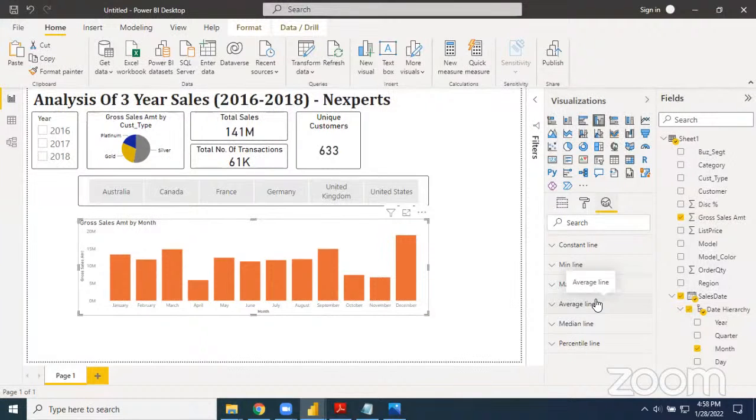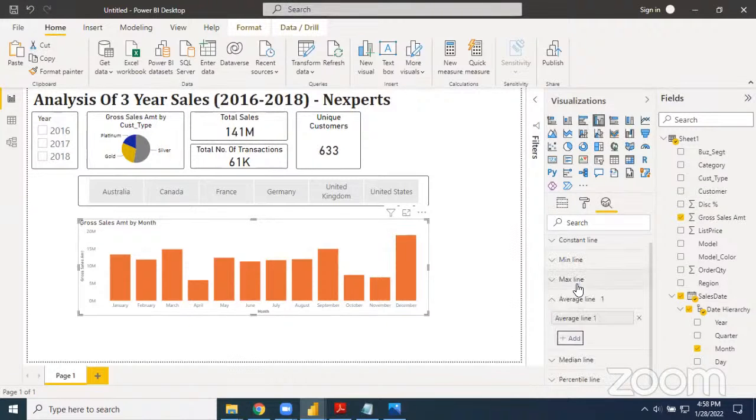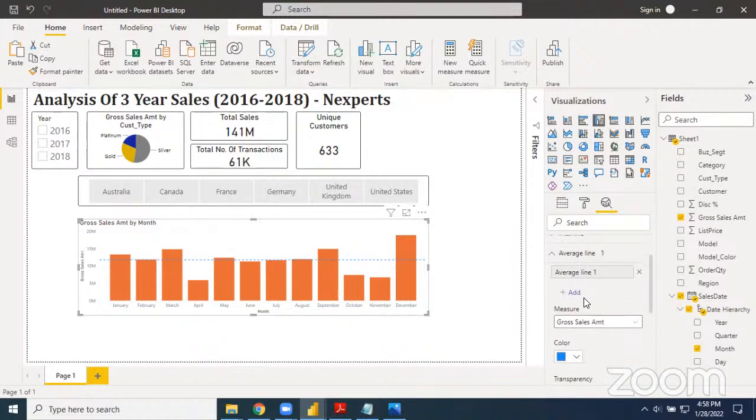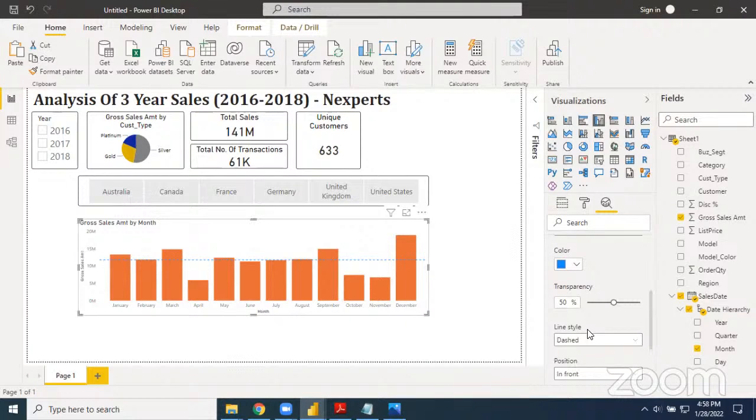And how you are going to use this average line? It's quite simple. Just expand this average line. You will have this plus add option. You need to click on this plus add option. It will ask you some information. First of all, it will ask you the line style. So let's say the line style will be dashed. If you want solid, you can use solid. If you want dotted, you can use dotted.